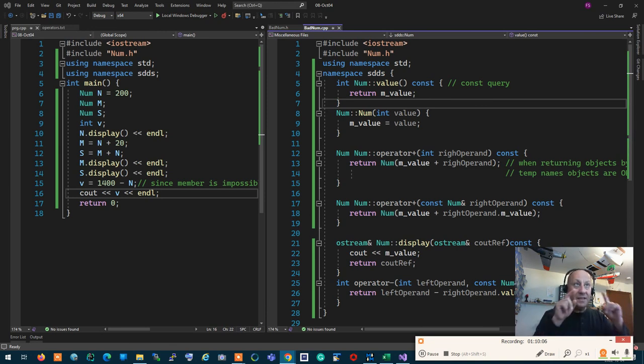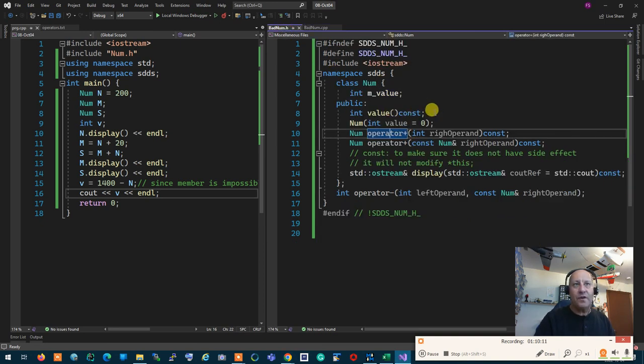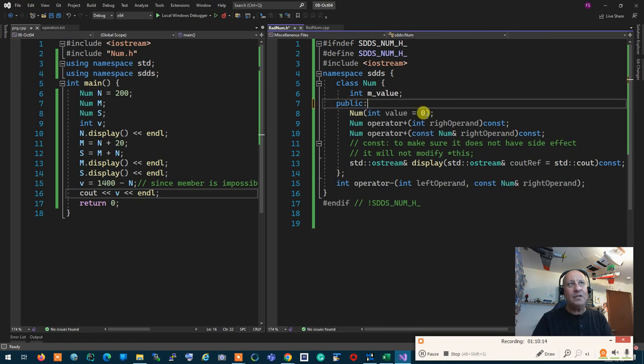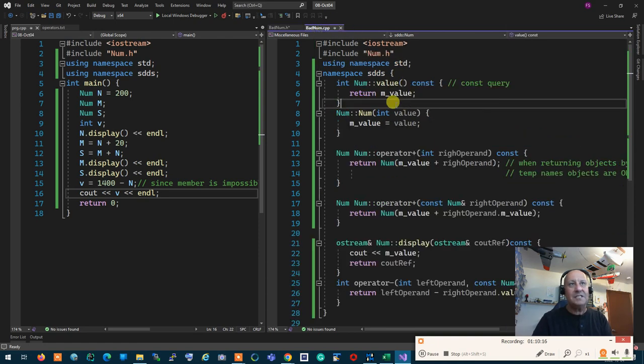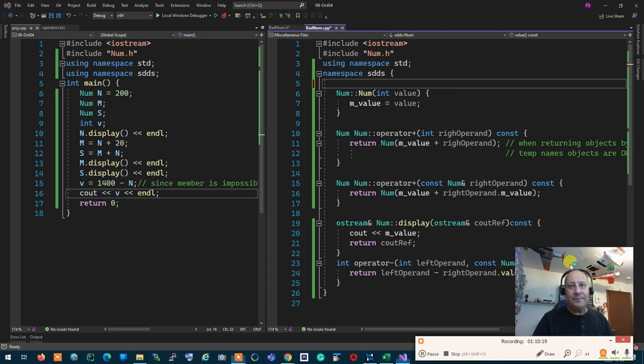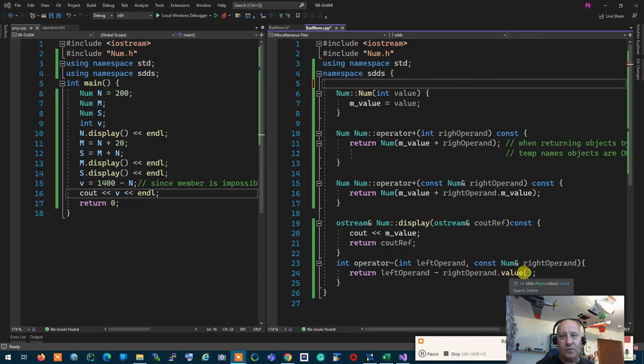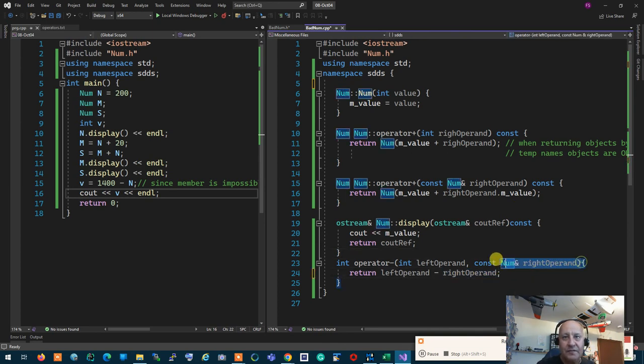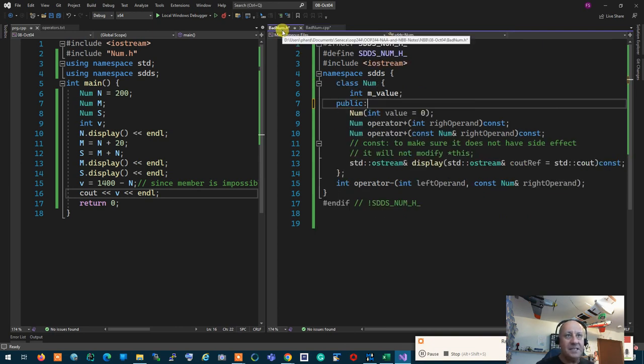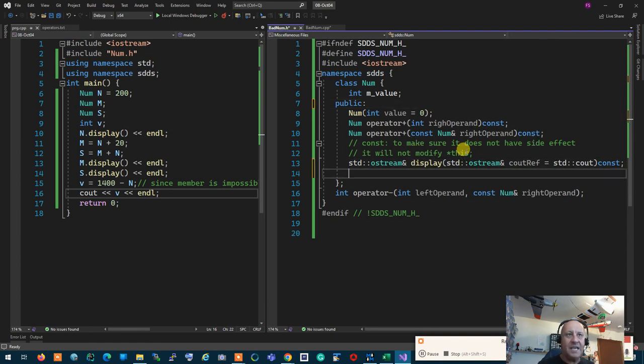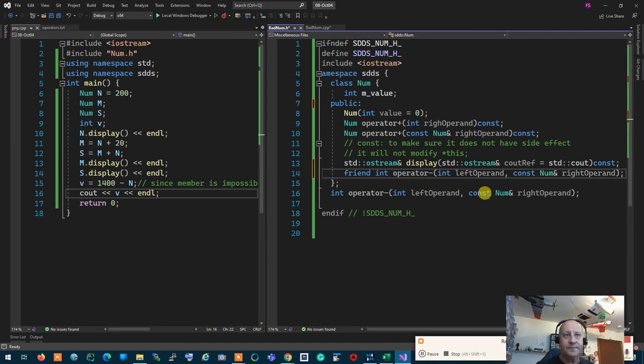Ever, ever. So that's why I called it bad num over here. Instead of creating a query over here and giving access to value, we could have done it like this. To give the right operand access to the name, to the value, what I could do is this: I could take the signature of this function, bring it inside num and say friend, and do it like that.